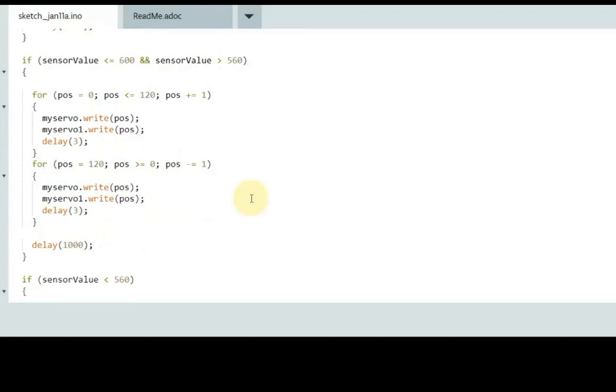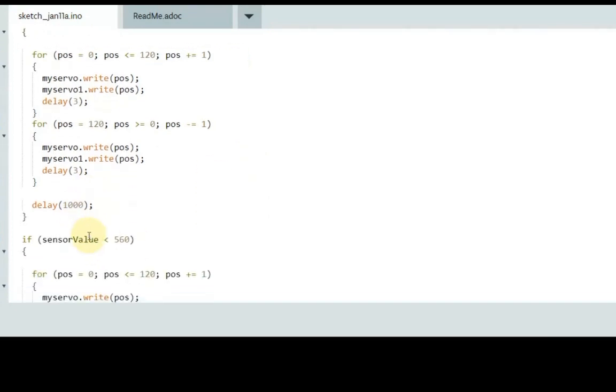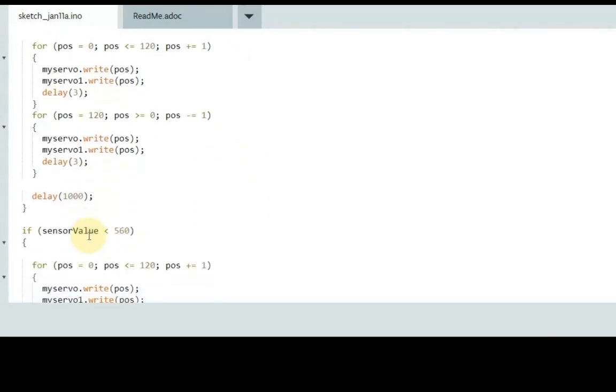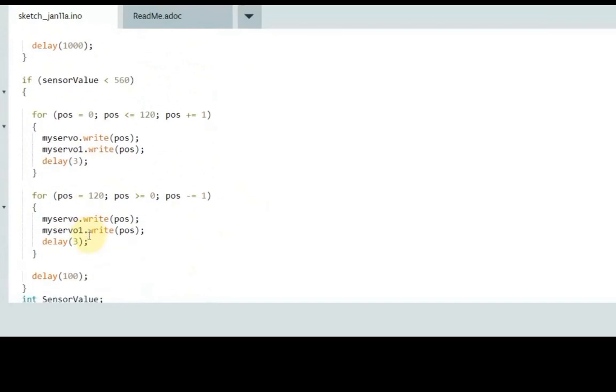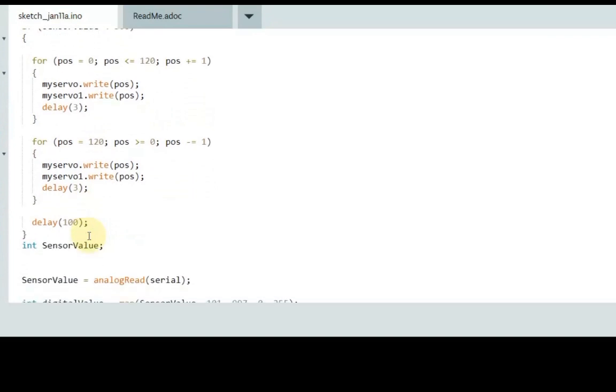In both these loops, the delay is for 3 milliseconds, and after this loop is finished, we have a delay for 1 second. And similarly, if the sensor value is less than 560, a similar kind of thing occurs. The only difference being the delay is for only 0.1 seconds.